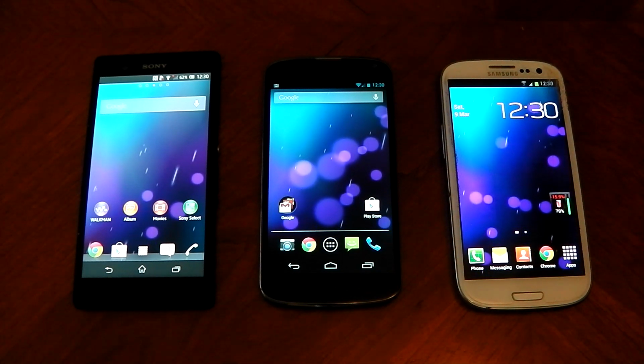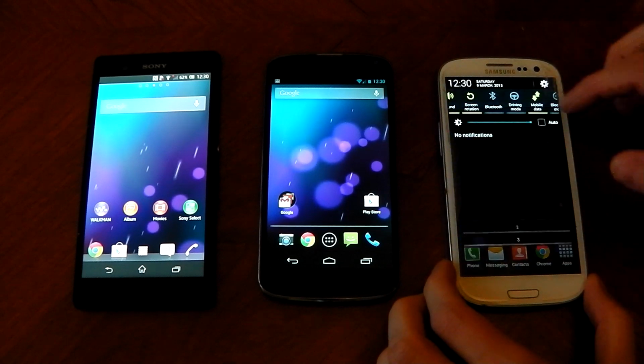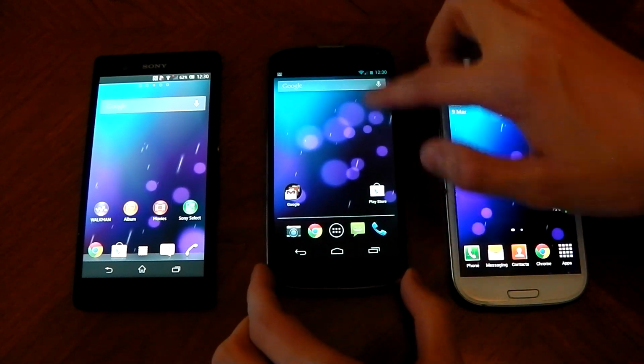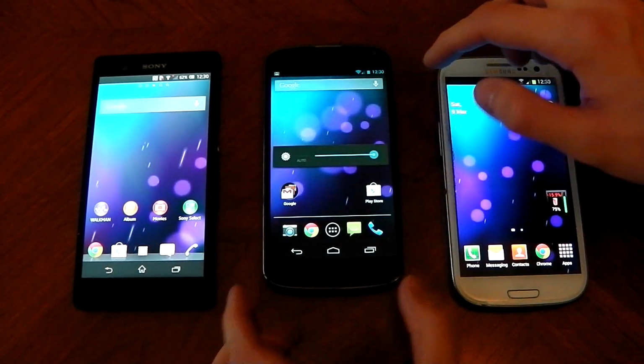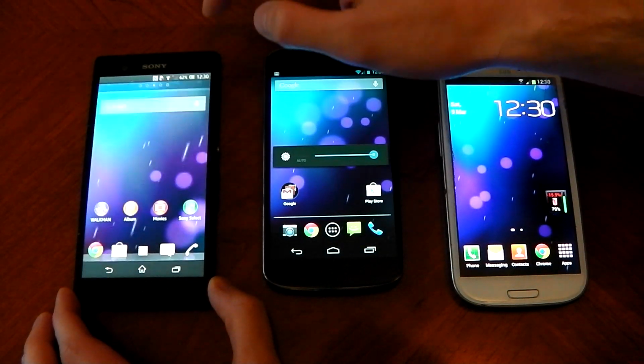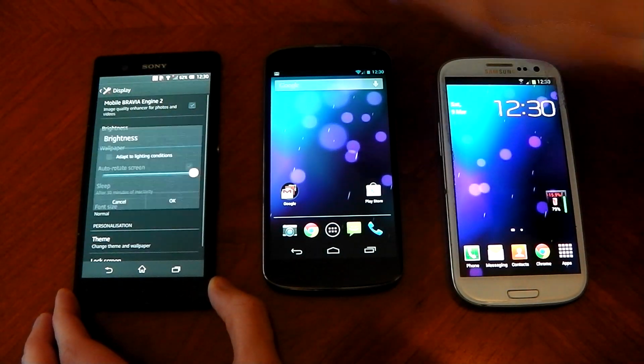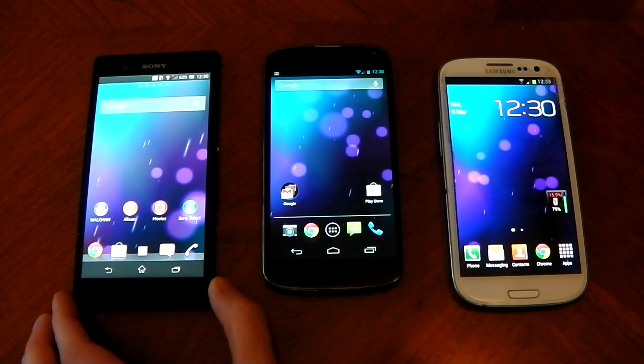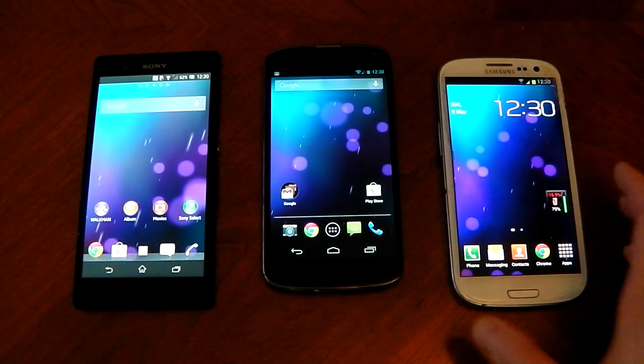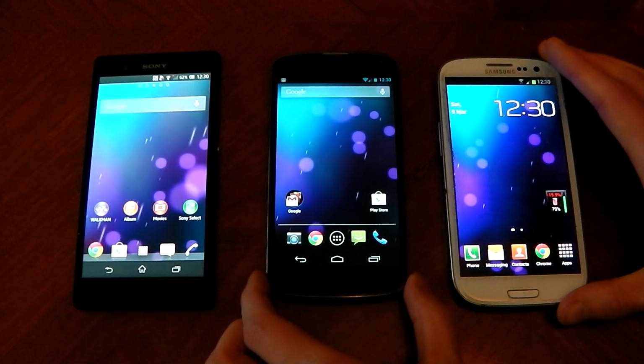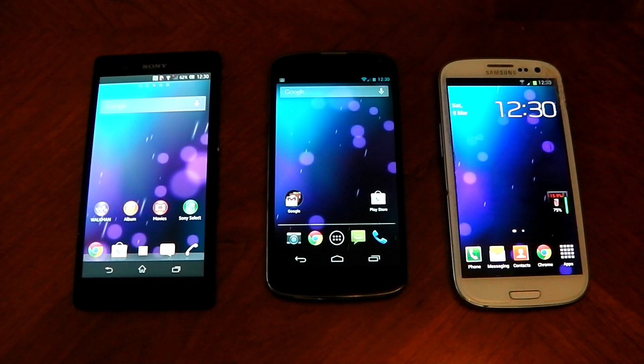So other than that, guys, I just want to show you some of my settings. I've turned up the brightness on all of them. They're all running on their full brightness. You can see here, everything is maxed out. I've also changed the wallpaper to be the same, so we can just see the differences right here on the wallpaper.